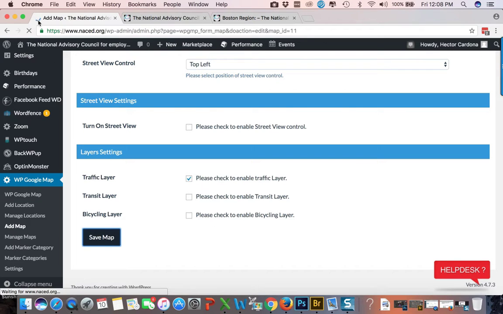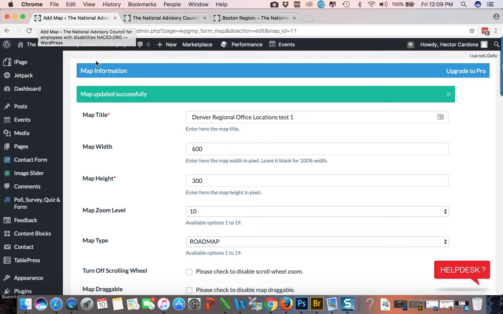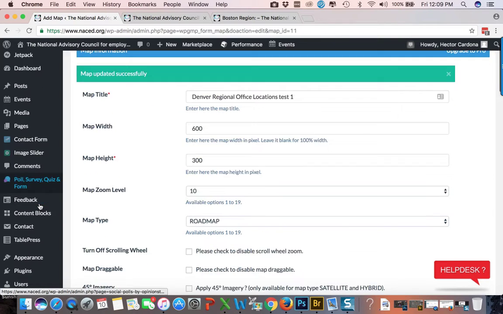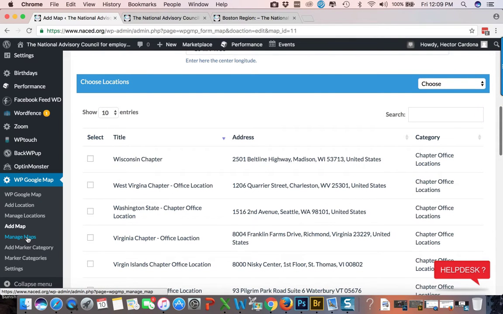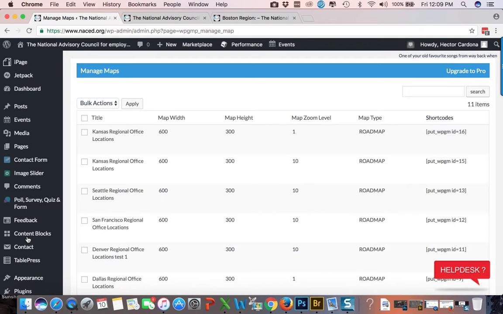Once done here in a second, I'm going to show you how easy it is to duplicate this. Map information updated successfully. We're going to go back down, manage maps. What I want you guys to do is, I'm not going to delete those maps. All right? Those maps were easily created. But I want you to do this.